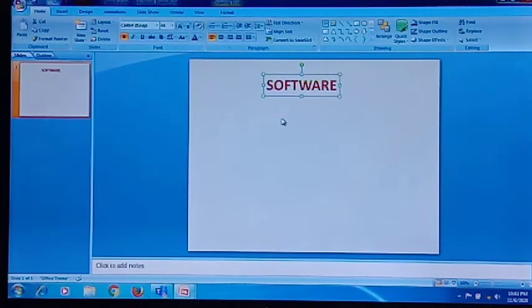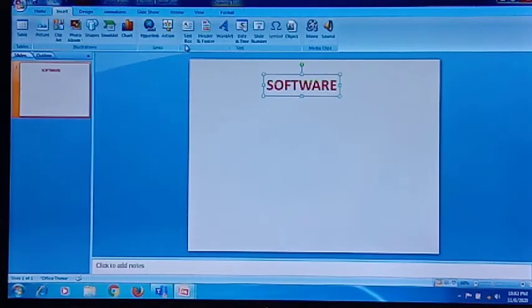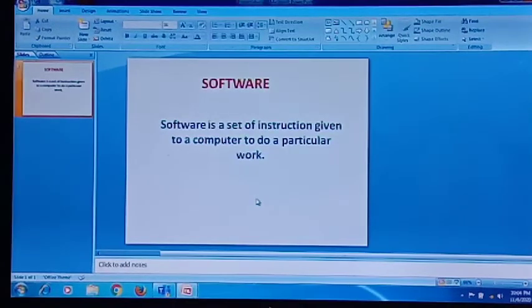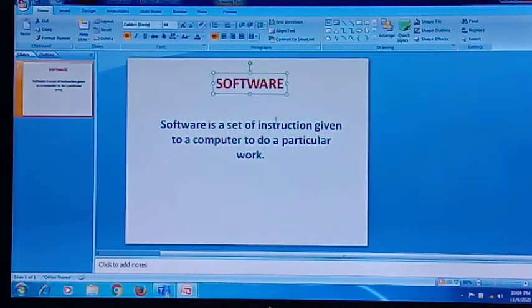Then let us write down the definition of software. Again go to Insert, again text box. Here let us type the definition. The definition of software that we will write is: software is a set of instructions. Okay, we have created this slide. The slide heading is software, and this is the definition for software which we have created.